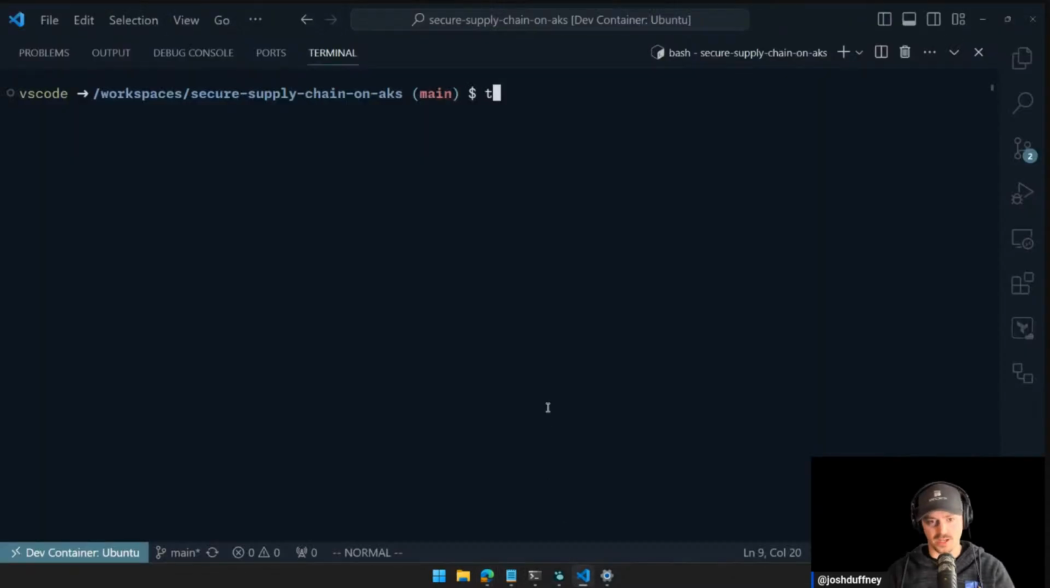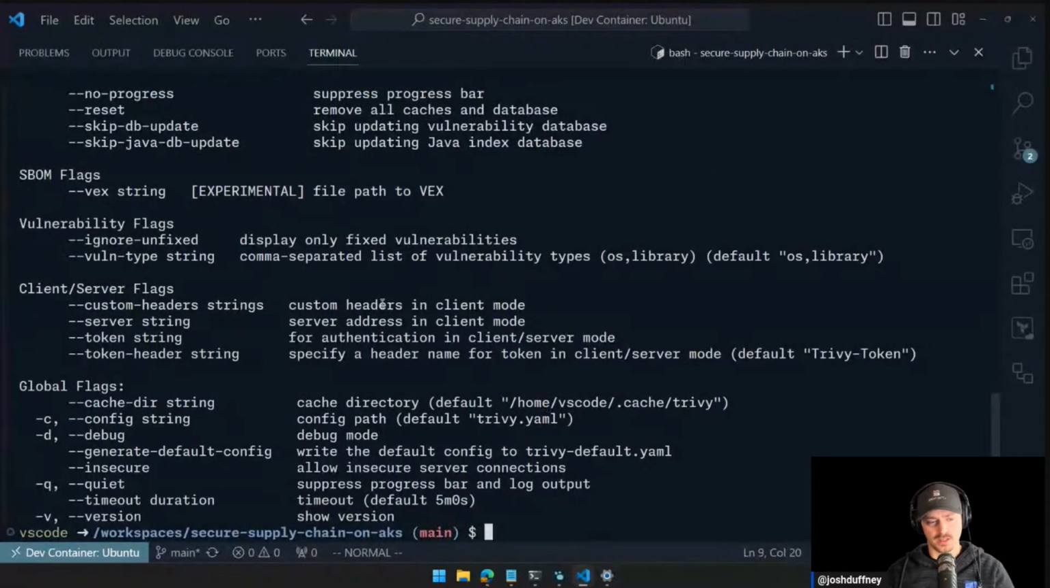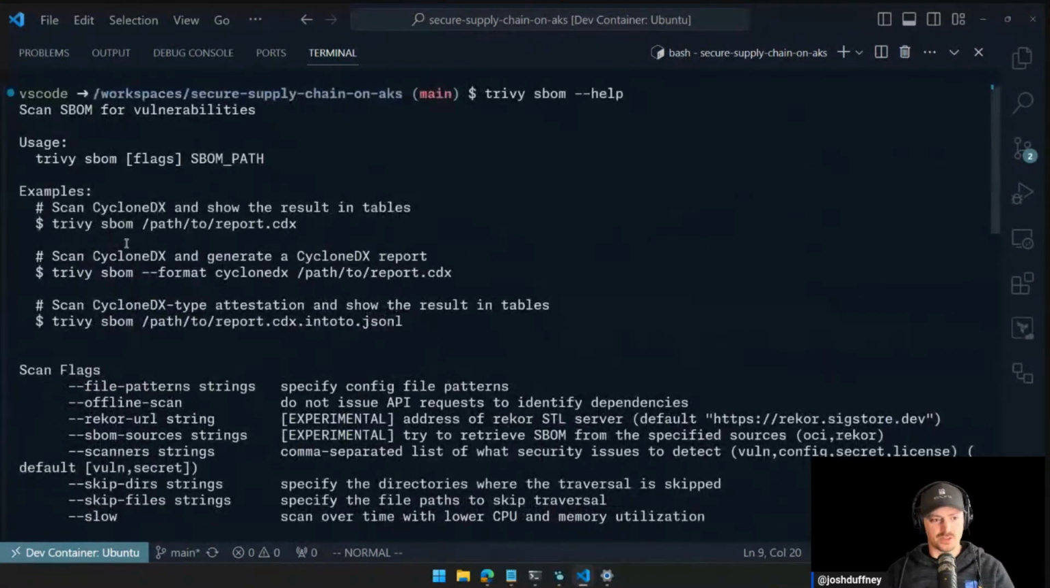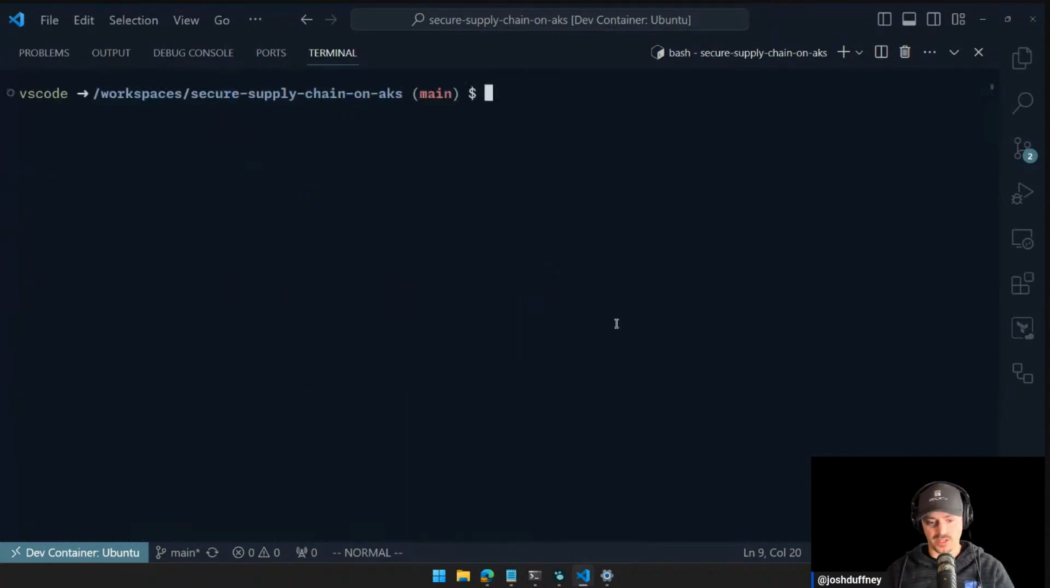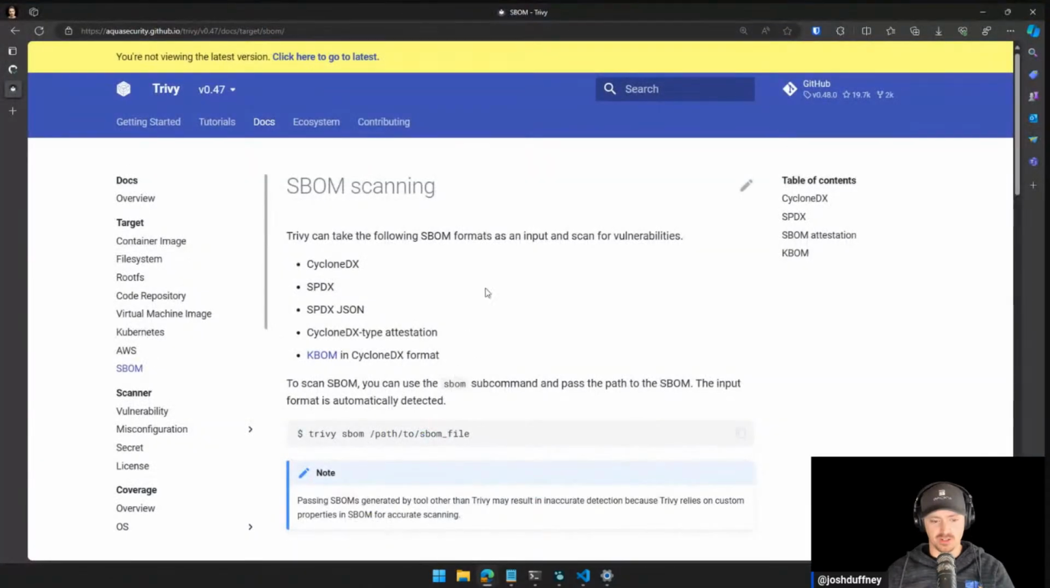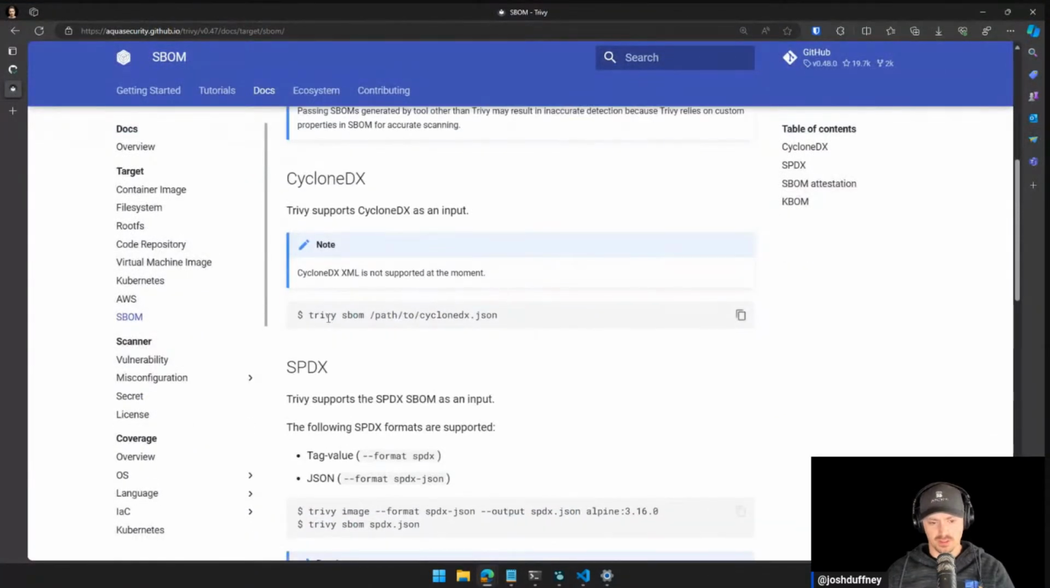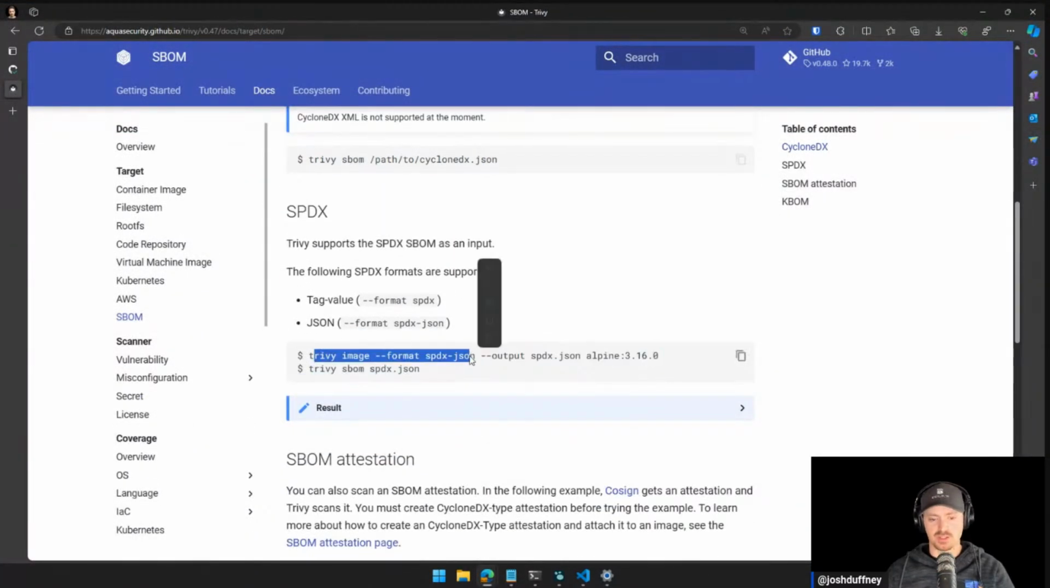If we look at the help for that, trivy sbom help, this is actually used to scan SBOMs for vulnerabilities. I thought that this would generate it, but it doesn't. This is for the latter end of the process. To actually create it, you have to use the image command down here a little ways. Image, and then you specify the format. Again, here's where those formats come into play.